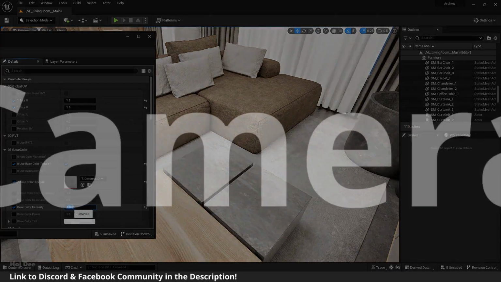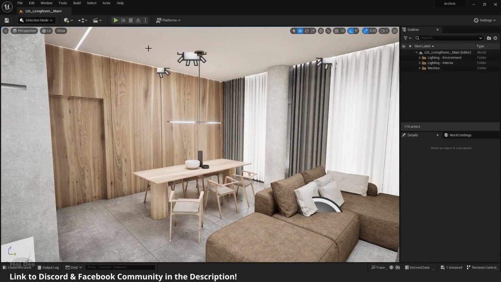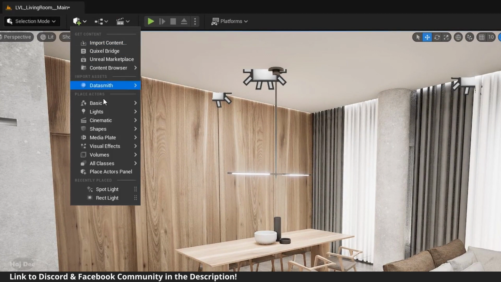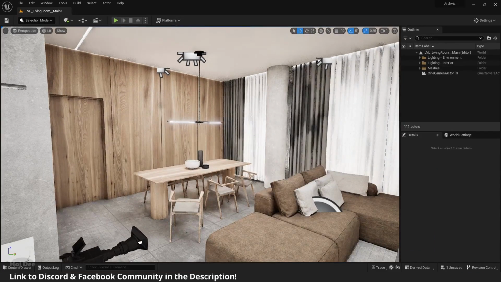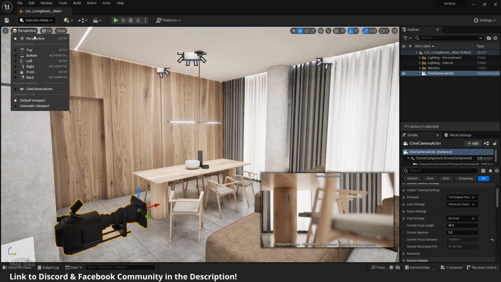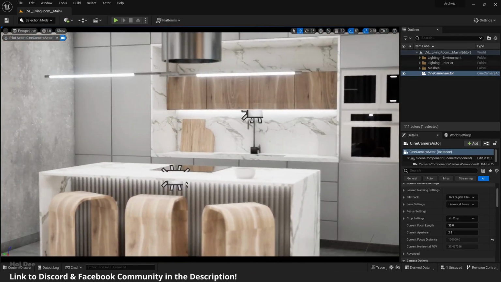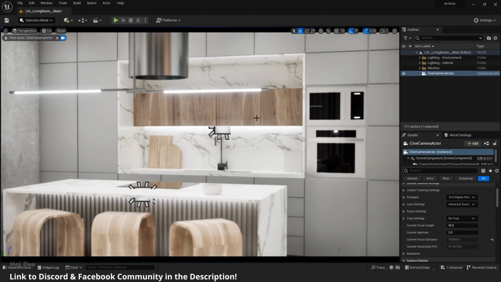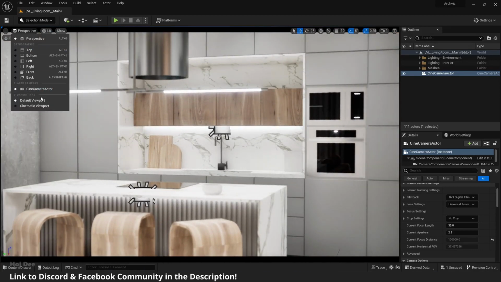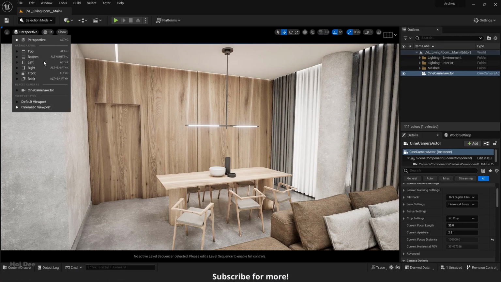Now let's add a camera. I'll add a Cine Camera actor from the Quickly Add to the Project button on top of the viewport. Click on Perspective and select the Cine Camera actor to see through it. We can change the viewport type to Cinematic by clicking on Perspective and selecting Cinematic Viewport. We're gonna have to select the Cine Camera actor again.